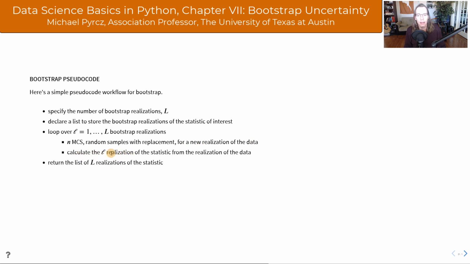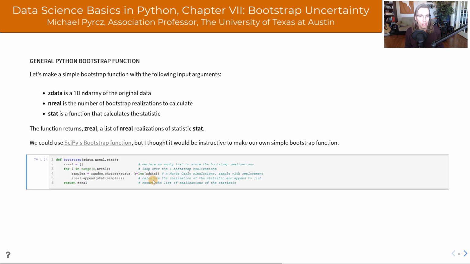We will calculate the L realization of the statistic from that realization of the data, and we would append that to this list. Repeat, repeat, repeat. We'll get L values, realizations of statistic. We'll return it. That's what our function should look like. Let's go ahead and make that function.